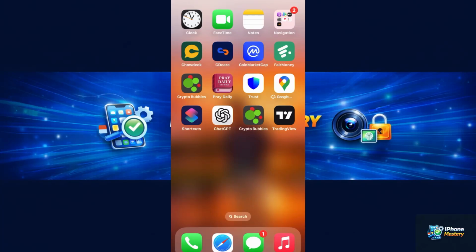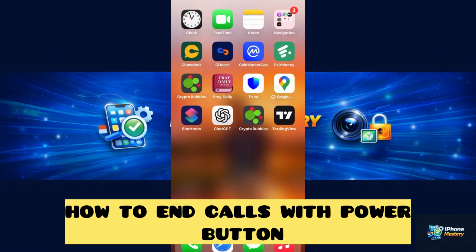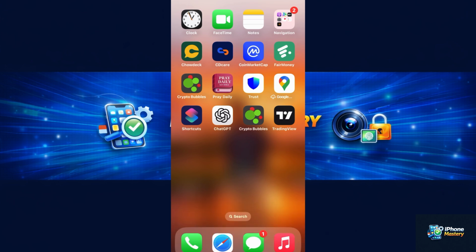In today's video, I'm gonna be showing you how to end call with power button. To end calls with power button, it's very simple. I'm gonna be showing you that right now. The first thing you want to do, you want to go to your settings on your iPhone. So let's go to my settings now.